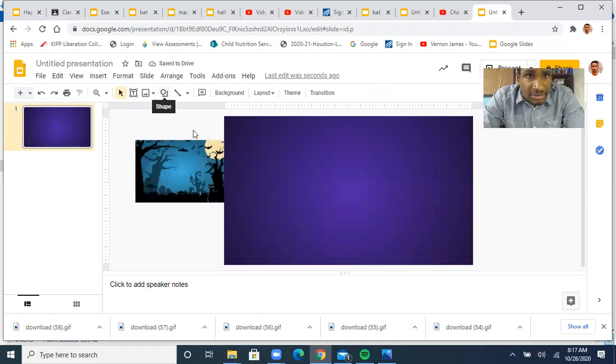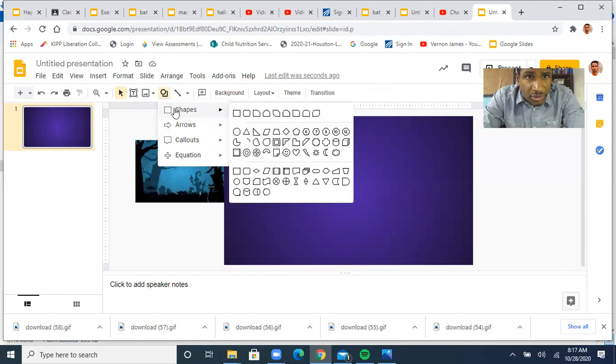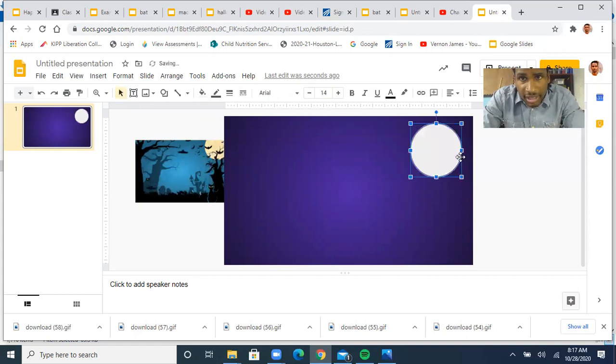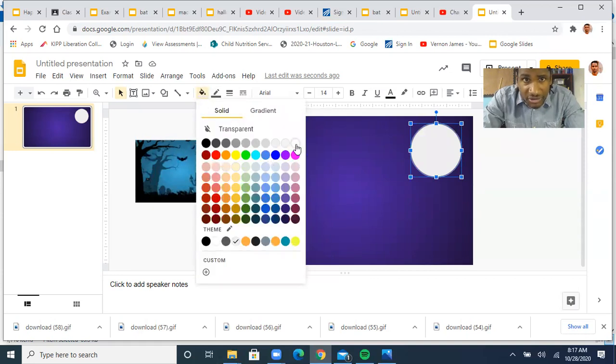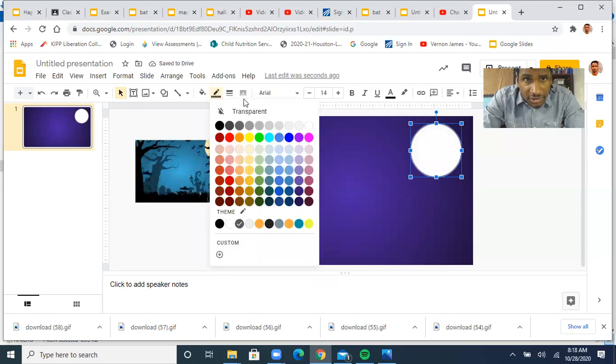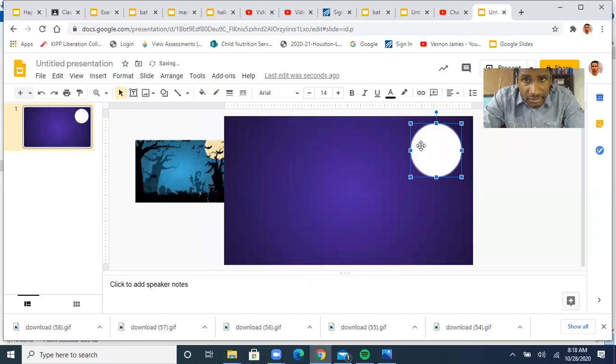And next, I need a moon. The original one has a moon. So I'm going to go back to shapes, find circle. When you go on circle, it says oval. I want to put my moon around here, so I'm going to hold shift, then click and drag over, and let go, and there's my moon. Change the color, make sure that it's white because I believe it's gray. Not that big of a difference. Then I'm going to go to where it says border color and make it transparent. I'm going to adjust where it is so it's more in the corner.